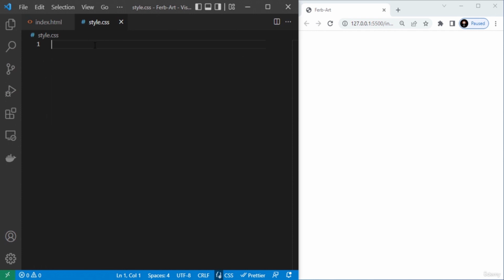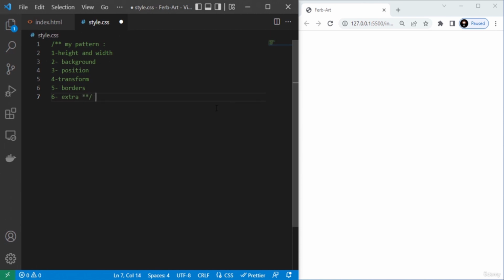Now let's go back to the CSS file. I'll write my pattern that I will follow throughout this code. First, I will give the height and width. Second will be the background. Third will be the position. Number 4 will be the transform, if there is. 5 will be the borders. 6 is the extra, if there is extra thing. Okay, let's start with the container.